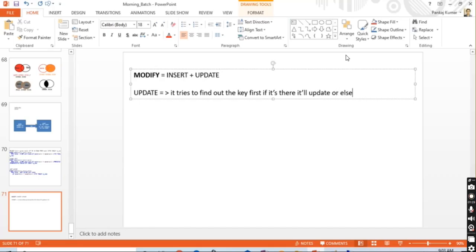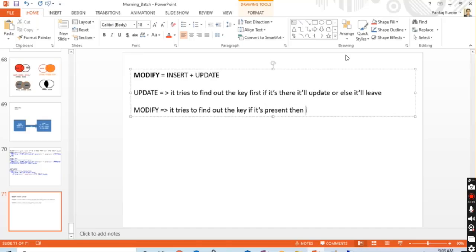The MODIFY statement tries to find out the key. If it's present, then it will update. If it is not present, it will not leave. It will insert. If it's not present, it will insert. Hope it's clear.